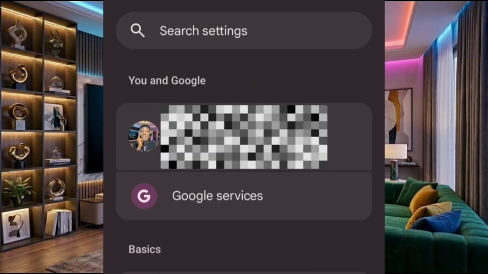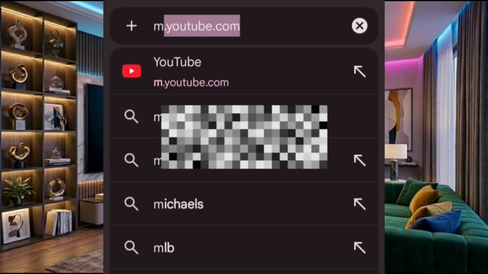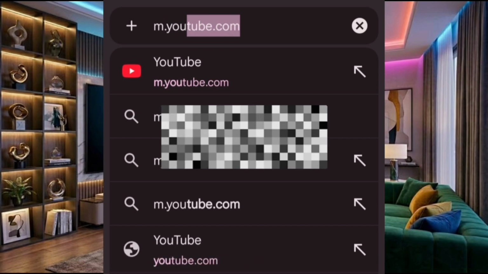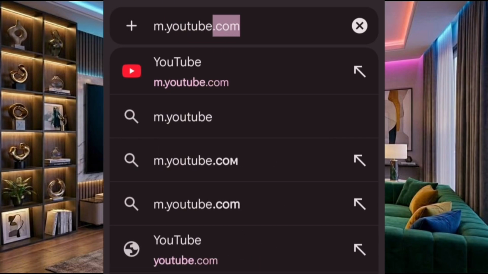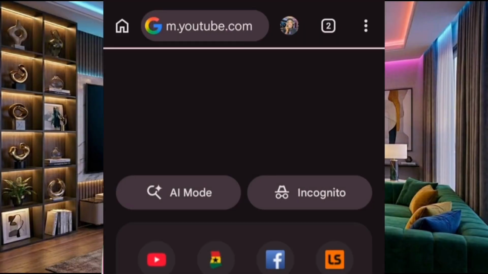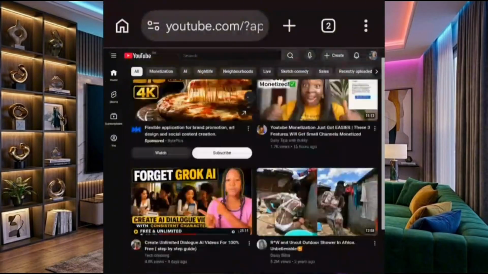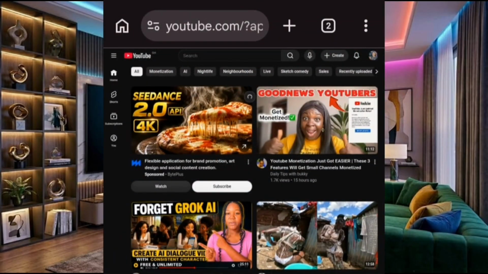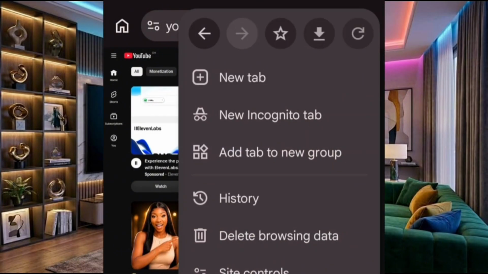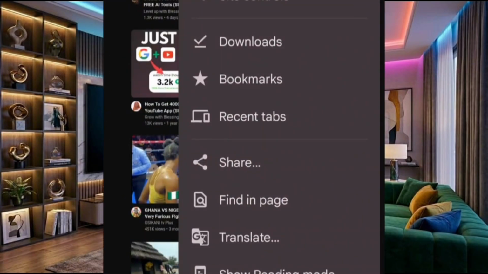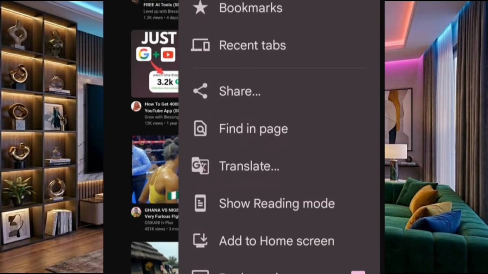So you want to search for m.youtube.com, this one right here. You search, it will load and bring you to an interface like this. As you can see, I've already changed this to a desktop site. This is how you can switch to a desktop site: tap on the three dots up here, then come all the way down and select desktop. As you can see, I've already marked desktop site. That is why you are seeing all of this.